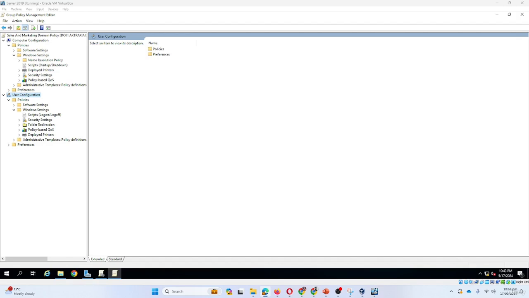So for instance, if you wanted to have a script that will map a network drive to all computers, you can use a startup script. If you want to deploy software to all computers in your network, you can use a startup script. If your system needs some sort of system-wide configuration settings that require modifying registry keys, you can use a startup script.